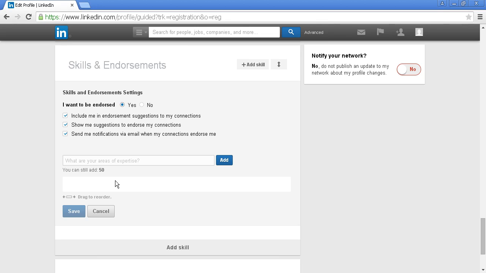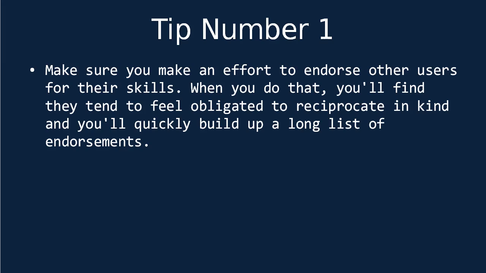At the same time, by having a smaller selection of skills, you'll find that you get more endorsements for each individual one. And this means that people have ticked yes when LinkedIn has asked them whether you really know about what you claim to know about. Tip number 1. Make sure you make an effort to endorse other users for their skills.